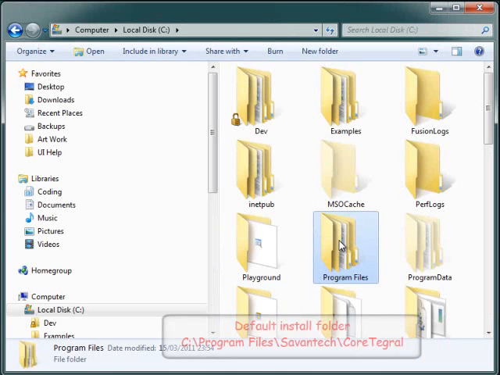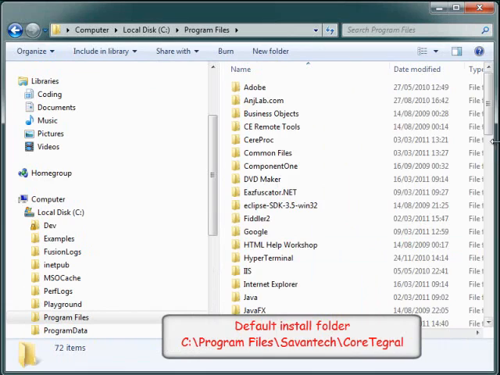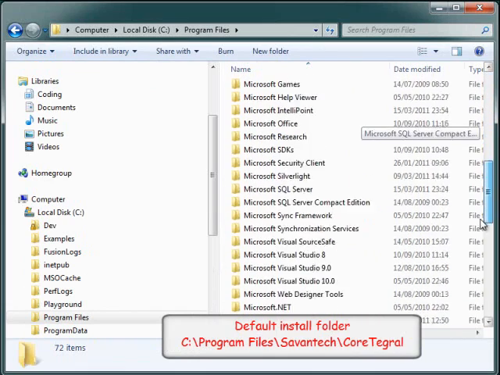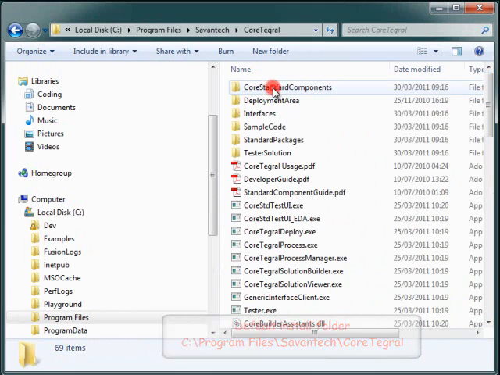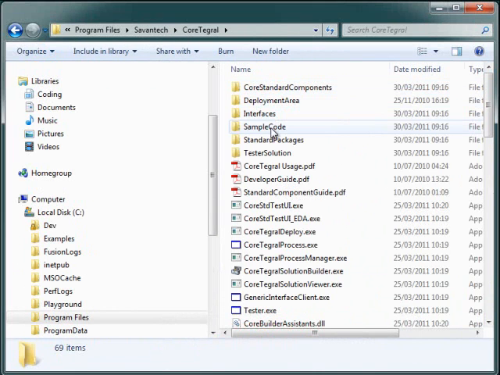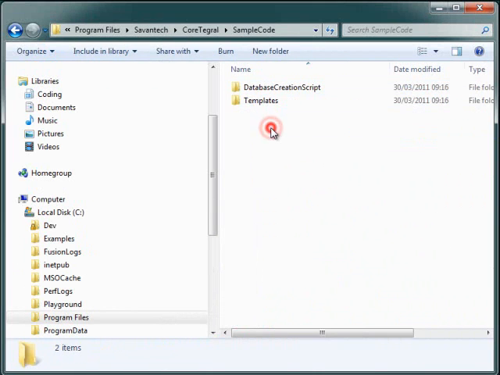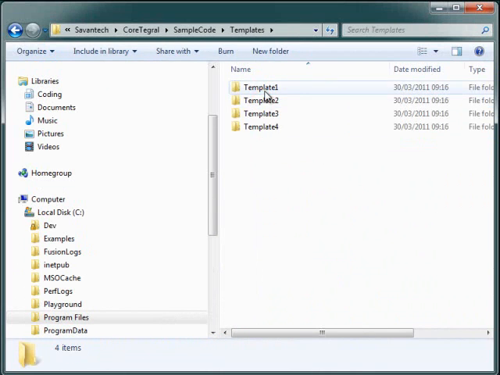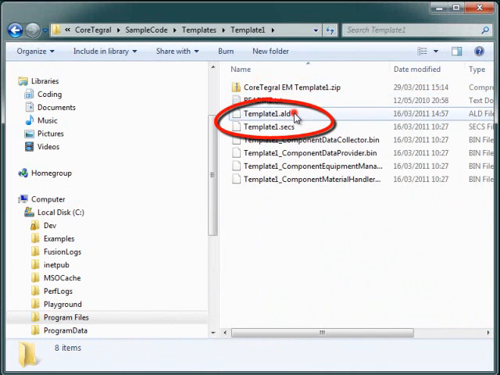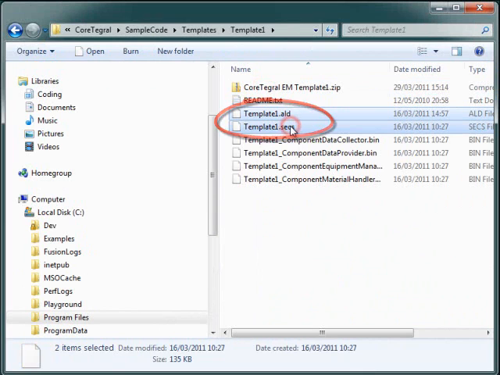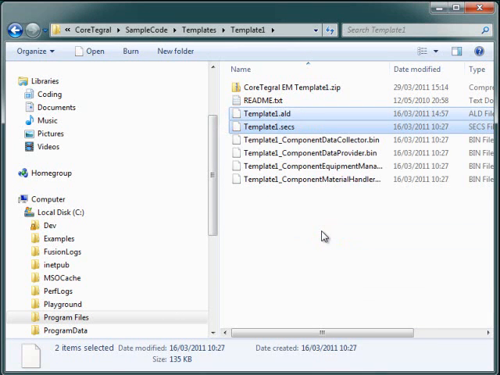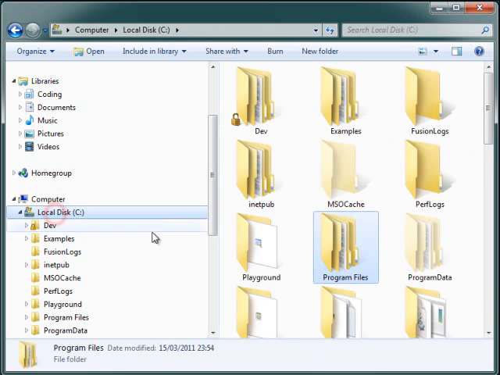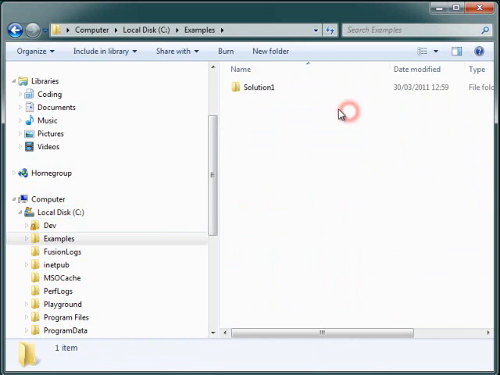Open the installation folder. Navigate to the subfolder, Sample Code, Templates, Template 1. Copy the Template 1 ALD and Template 1 SEX files into the solution folder. In this example the files are copied to C:examples, Solution 1.